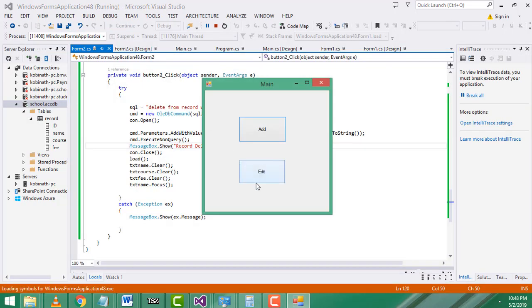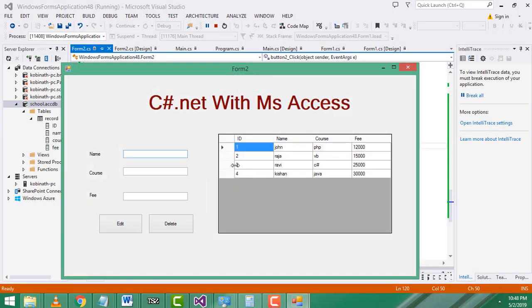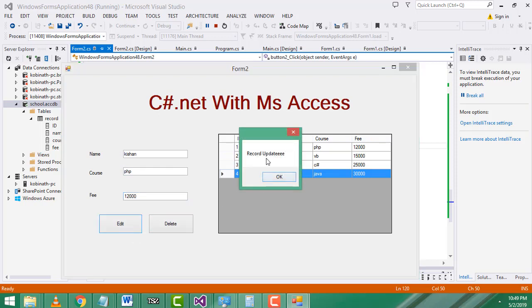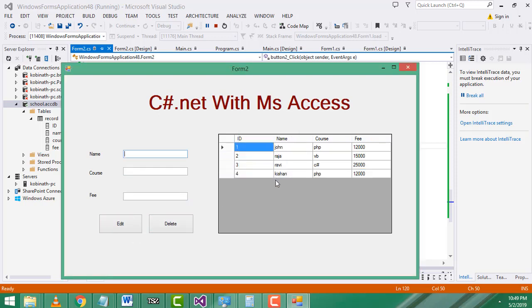Okay, now let's check whether it is working or not. Click start. Perfect. Click edit. Now I am going to edit this record. Kishan, select on this one. Here I am going to select the course as PHP. I am going to change this course fee to 12,000. Click the edit button. Record updated. Click OK.